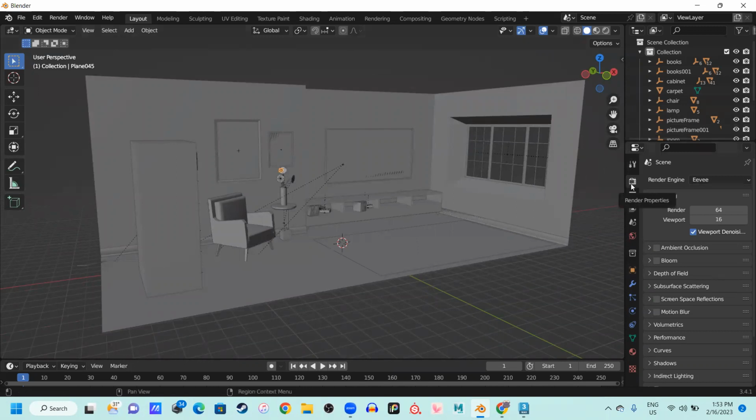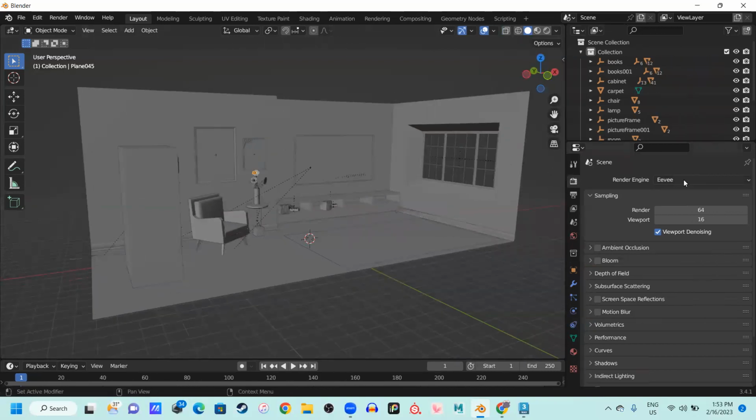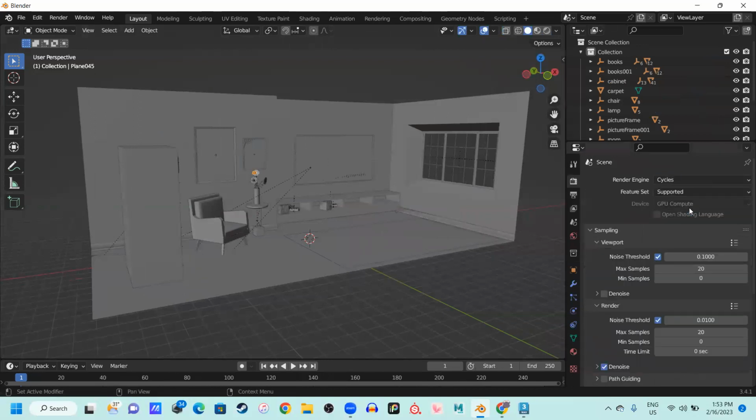On hover, it says here, render properties or render settings. So, select natin yan, and then you'll see it here. You'll see your render engine here. So, papalitan natin to from EEVEE to Cycles. And then that's basically it.